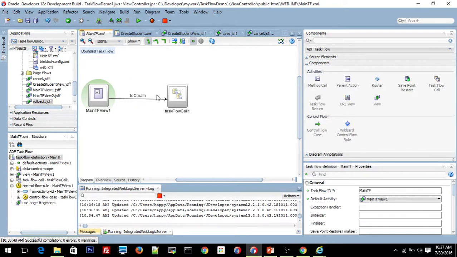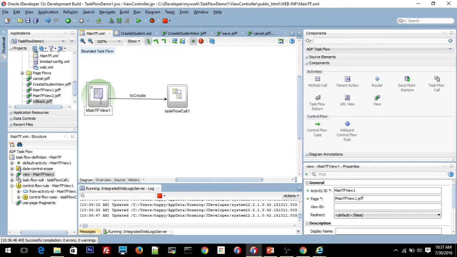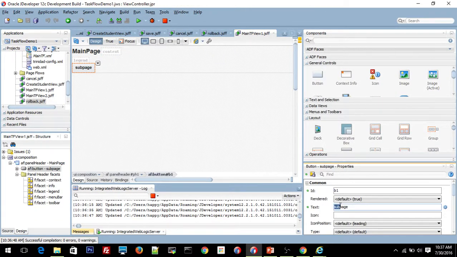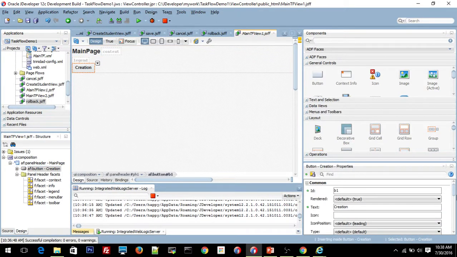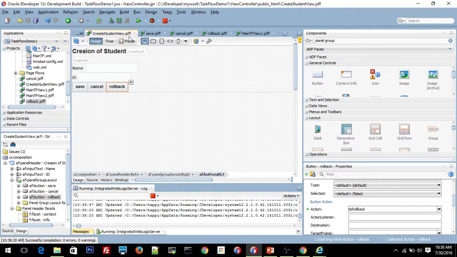So we have defined the control case, that is action outcome here, but we have not defined the same at this JSF page. So when we go here, this is the previous example, so I'll just rename it as to creation. So what it should do when you click on this create, it should take me to the second task flow with the help of the action outcome which we just defined. So just go here and say to create. Yeah. So now what this will do, after clicking on this creation button, it should take me to the create student JSFF view or page.